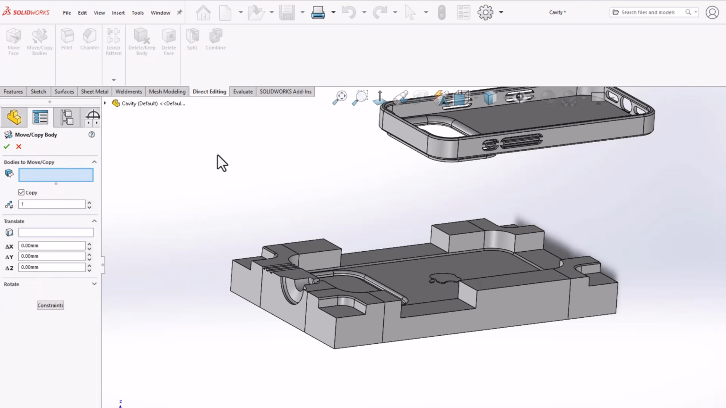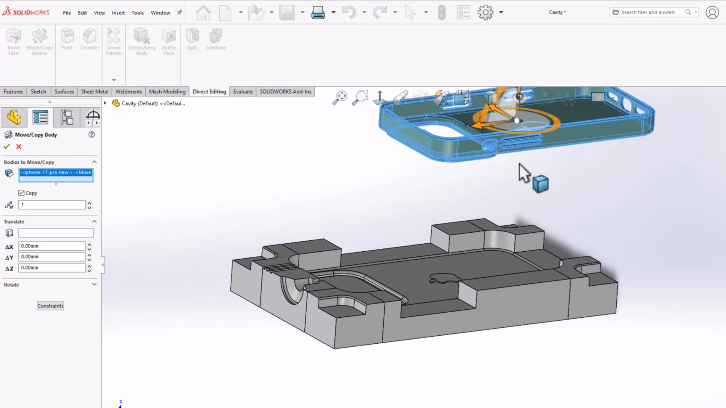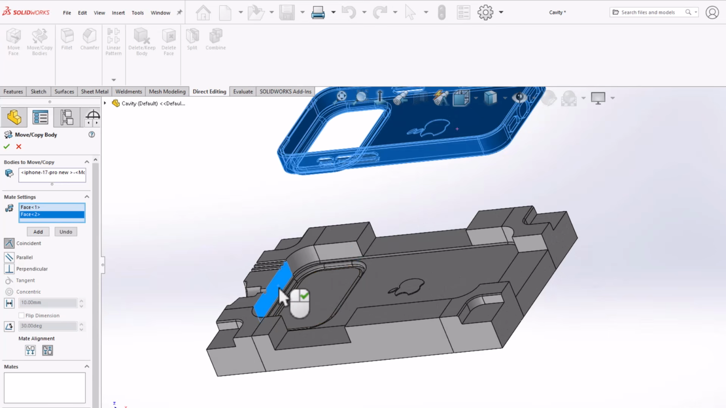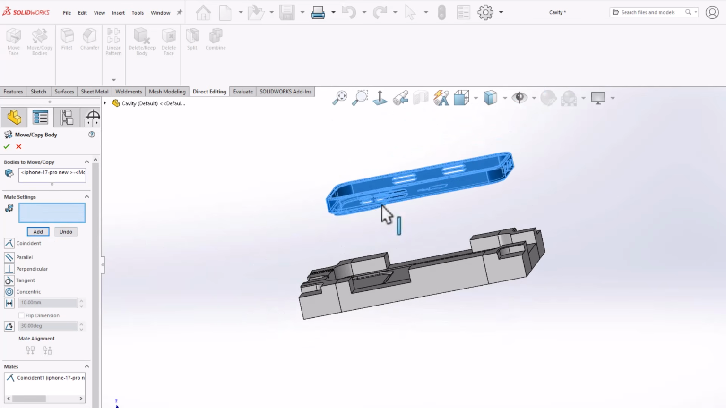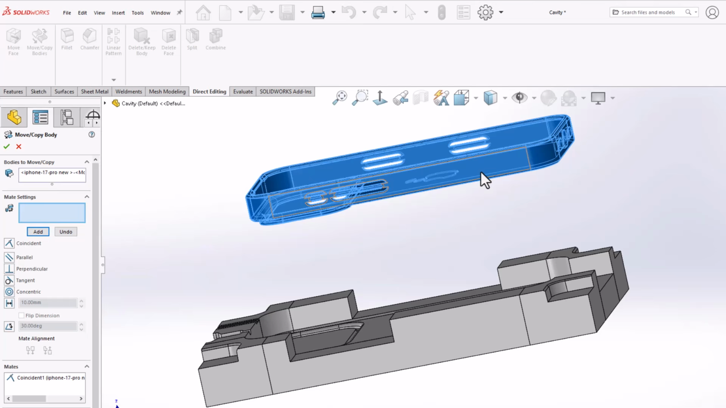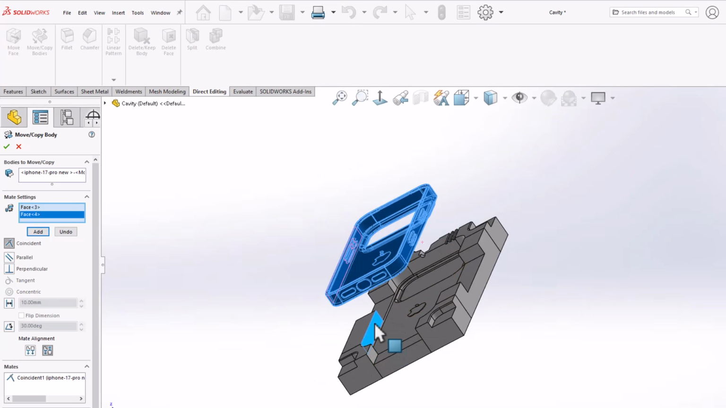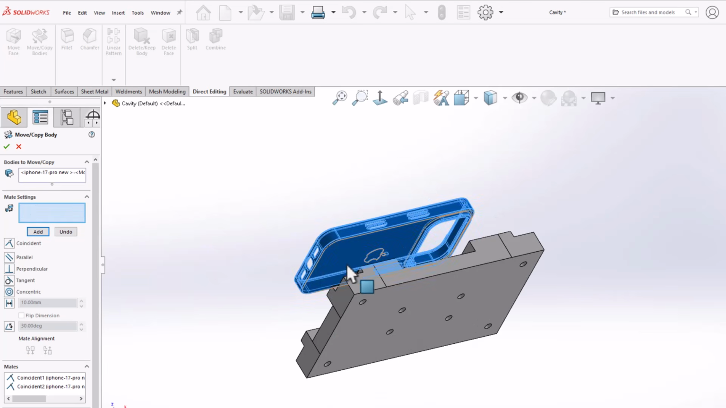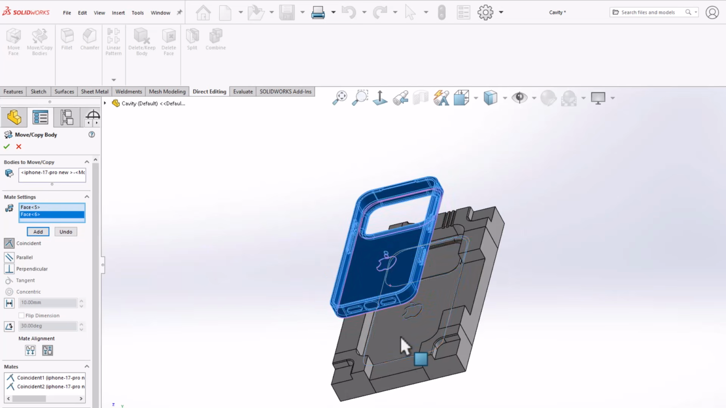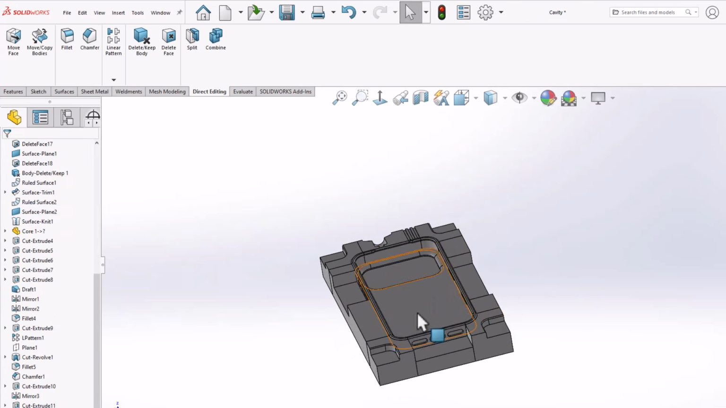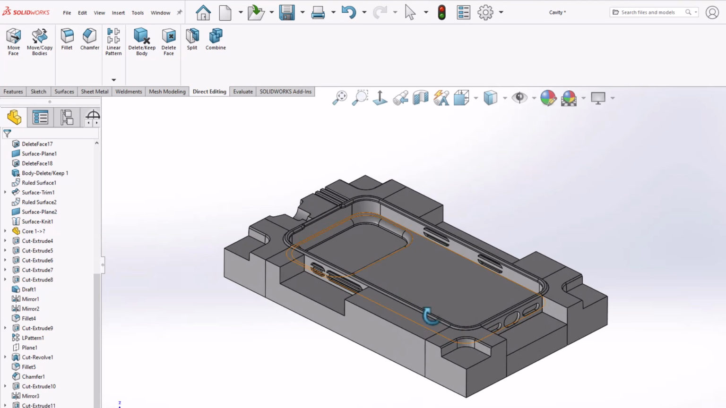So for that I will have to take help of move copy body. After selecting the move copy body command, we have to select this part, come to constraints and match this face of this part with this face. You can press the left click of the mouse and also click on add. Now we will apply a new constraint in which we will select this face and this face. Press the left click of the mouse and along with this, by selecting this face and this face, we can click add. So in this way you have successfully inserted the part and also located it.